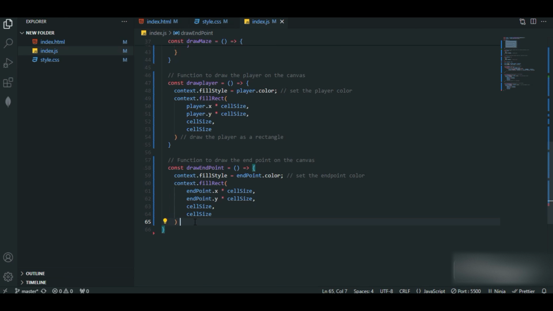So yeah, here, let me comment this one and write, draw the endpoint as a rectangle. Basically, here we drew the player as a rectangle. Initially, that would be green color. And here we drew the endpoint as a rectangle. This would be green color, basically. Green color.